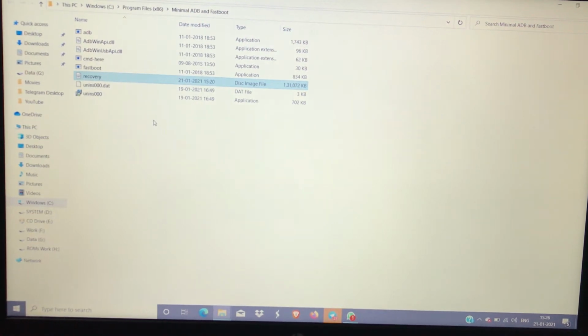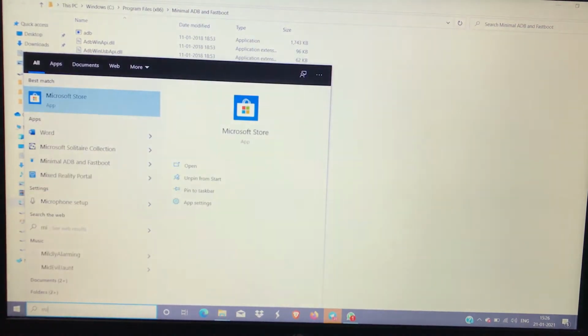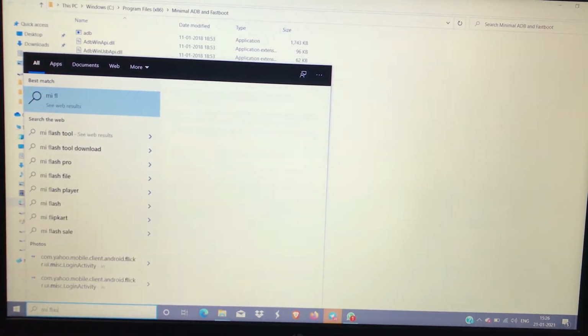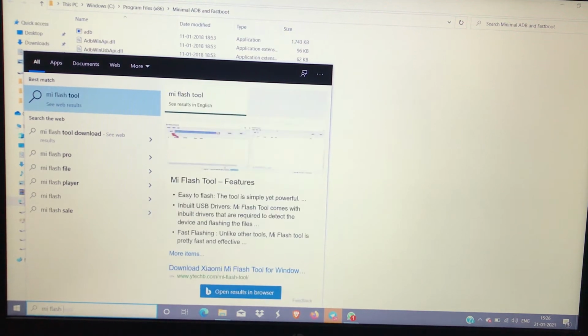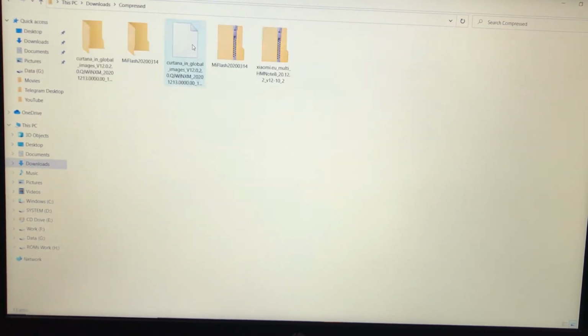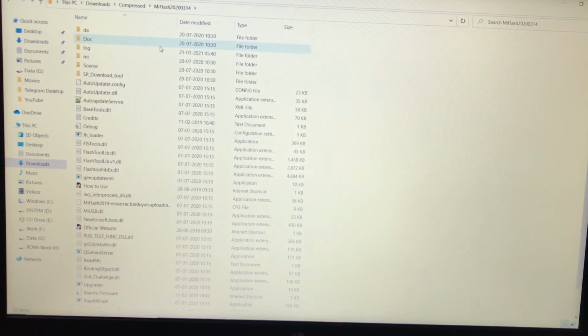Now what we need to do first is install the drivers. If you don't know how to install the drivers, it's quite easy. You just need to use the Mi Flash tool. In my case, I'm going to use the Mi Flash tool, though you can use any other tool also. I have that already downloaded, so let me show you. In my downloads, in compressed, I have this Mi Flash, and this is the file which I was talking about.